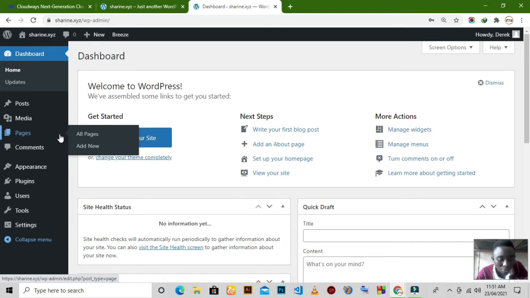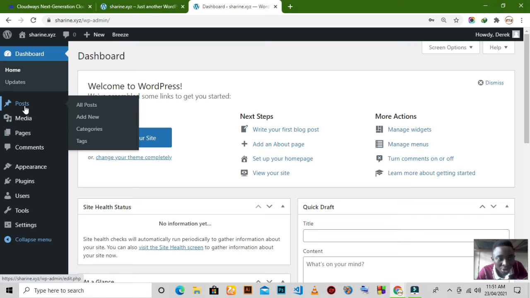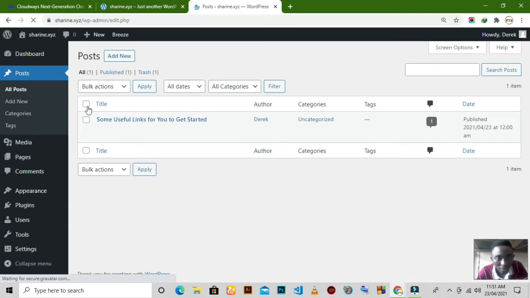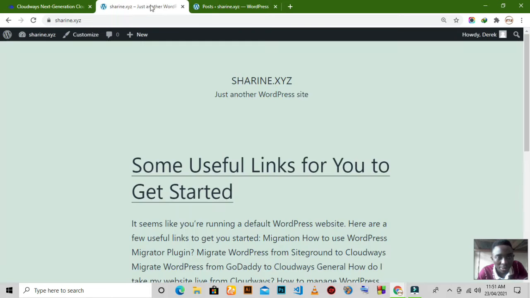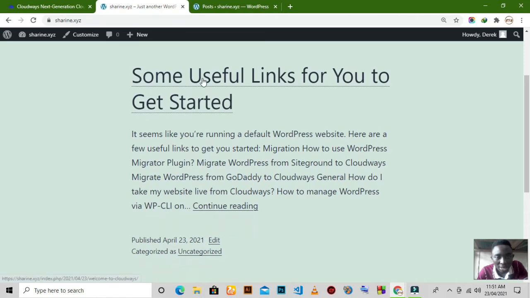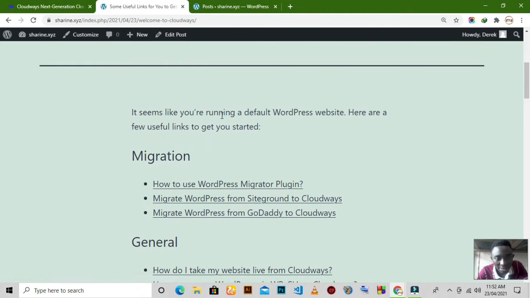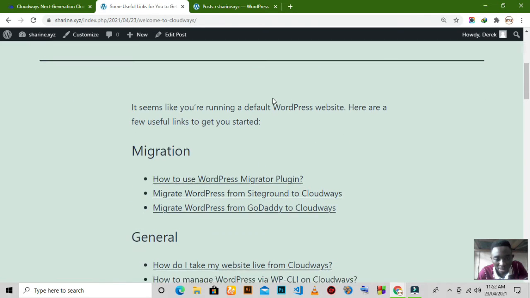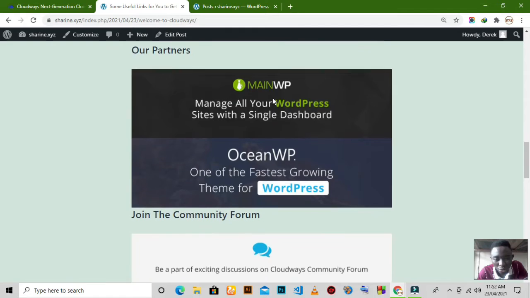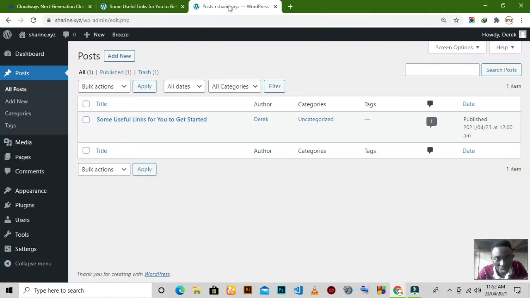All right, so to start with, I'm going to go to posts over here. You hover over posts and the menu for posts will pop up. So let's go to all posts. I click on that, and now you see here it says this is a post. It says some useful links for you to get started. When I come back to the website, you see here is the post, and this is what it says. It says it seems like you are running a default WordPress website. It's a default post that we do not need. Okay, so we want to delete it. So I go back here and there it is.